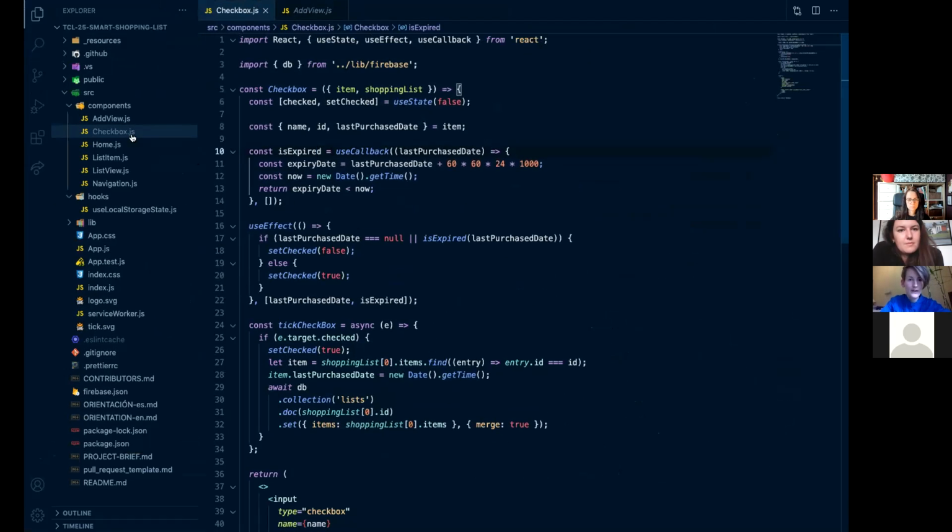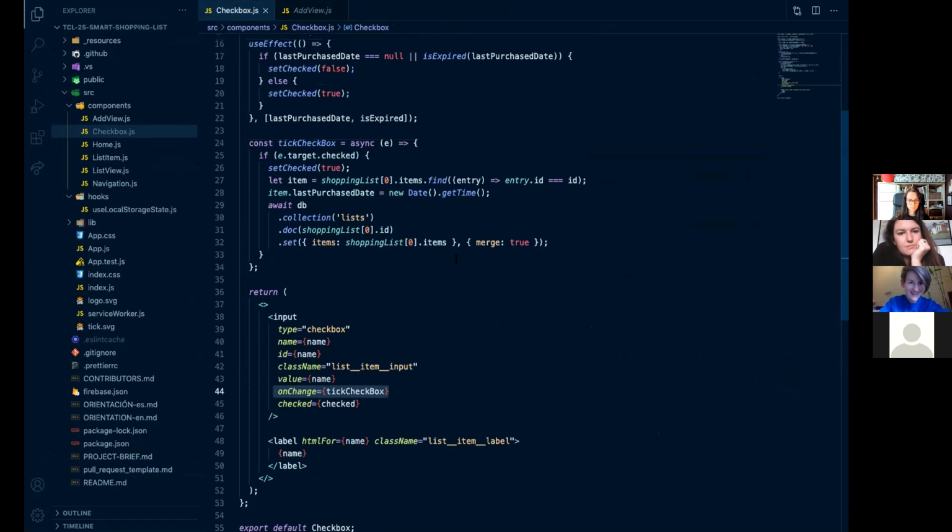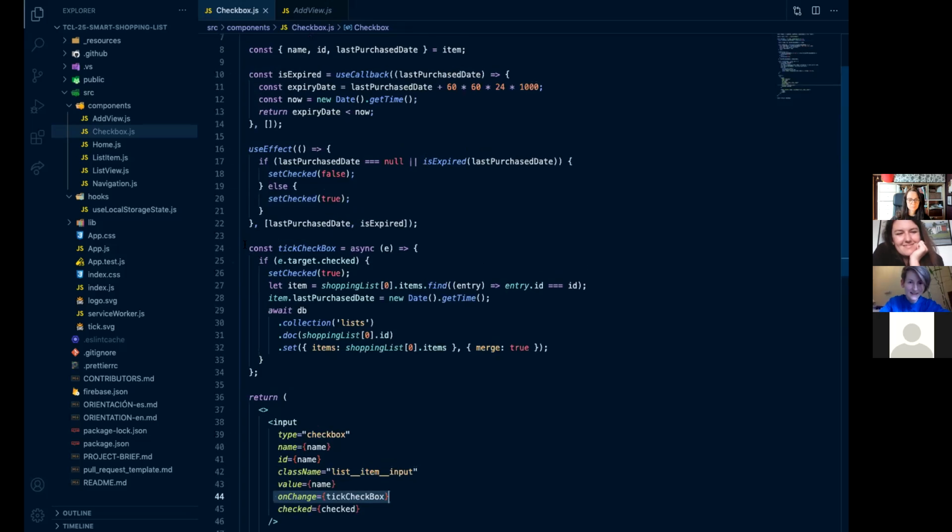Okay, first we created an element of state to track our checkbox's state. We defaulted to false. Then we set up an event listener. We listen for an on change, and when that occurs, we fire the tick checkbox function. And inside the tick checkbox, if our checkbox value is checked, we want to set that into state and flip our check boolean to true.